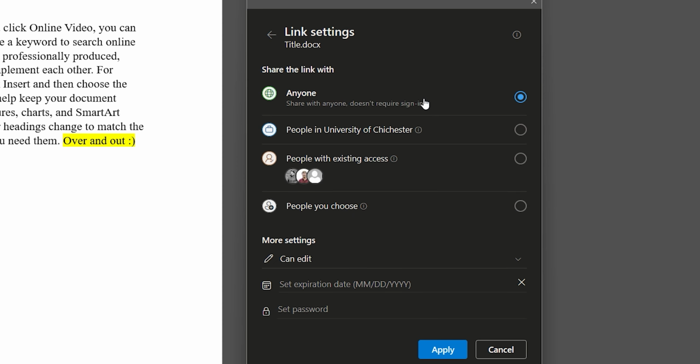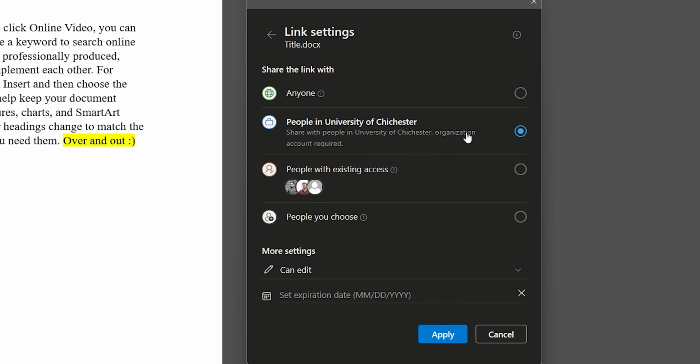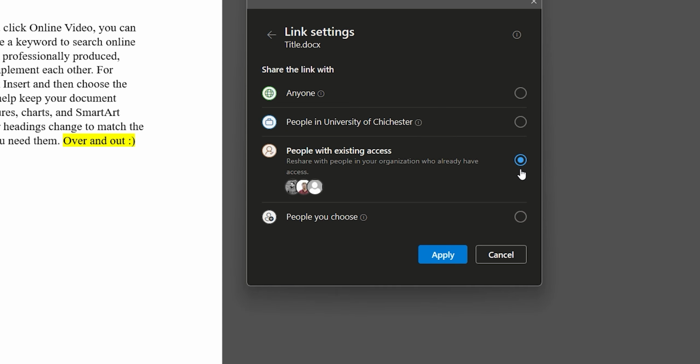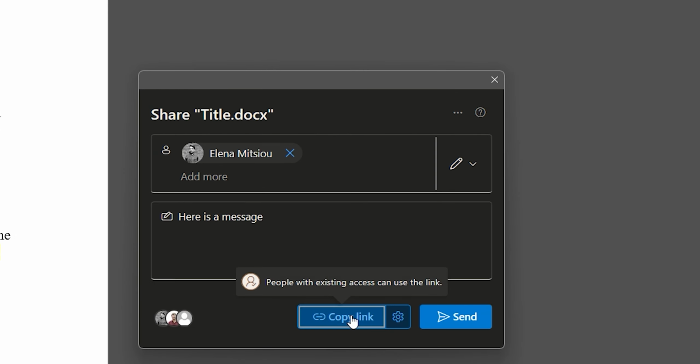Options include anyone with the link, which allows anyone who has the link to view or edit the file. There is also anyone within the organization, which restricts access to members of your organization. Or finally, people with existing access if you want to send a link to someone who's already been shared the file before, but can't locate it.